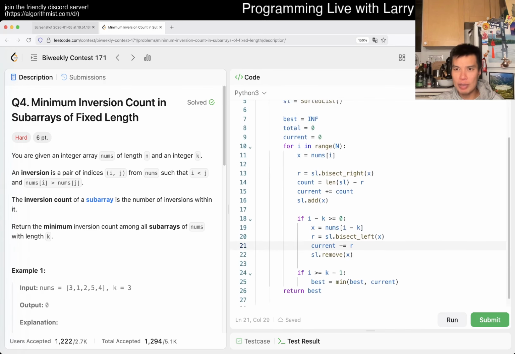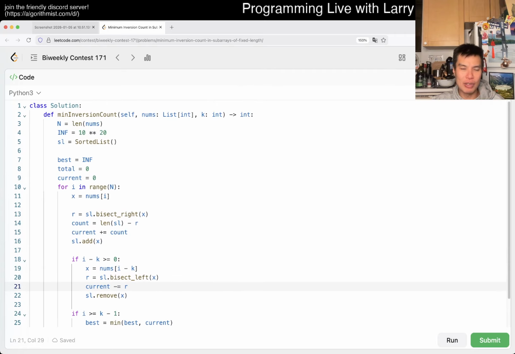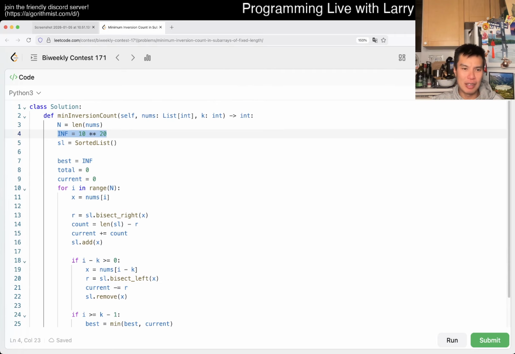And we'll go over my code. I mean, it's barely that long. So yeah, I did infinity just for the best. Oh, and we're trying to find a minimum here. So you have to be careful, but yeah.